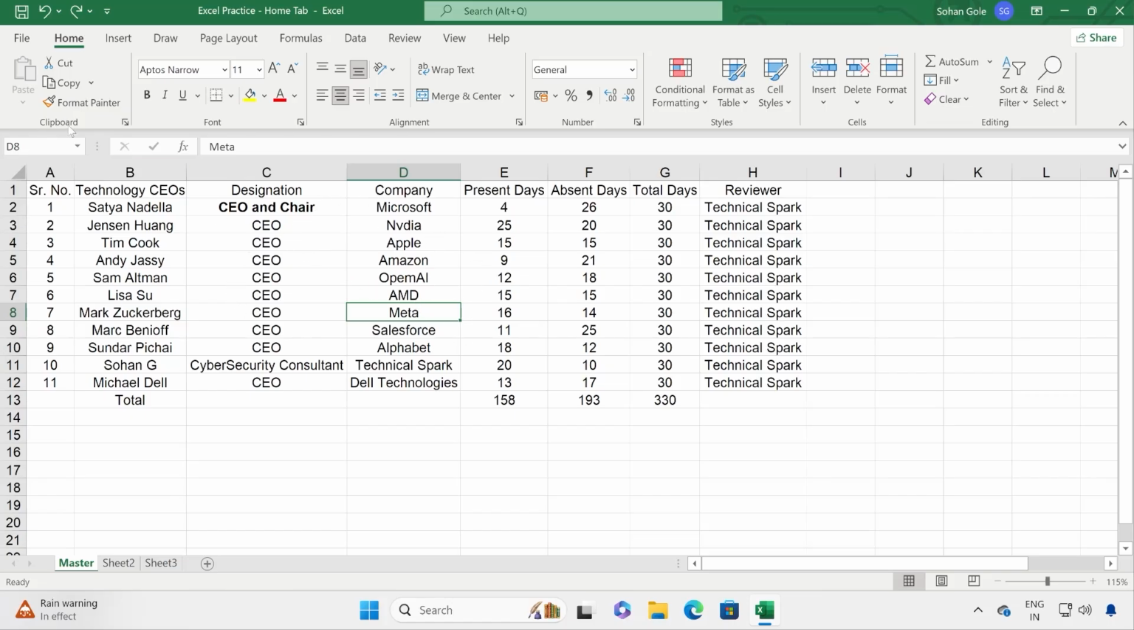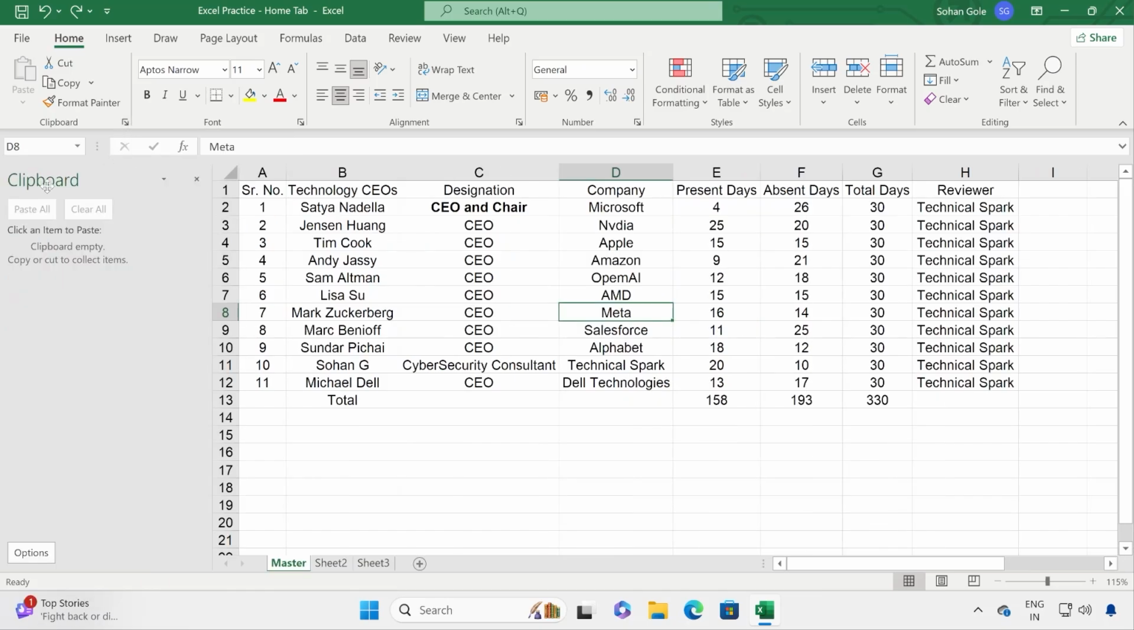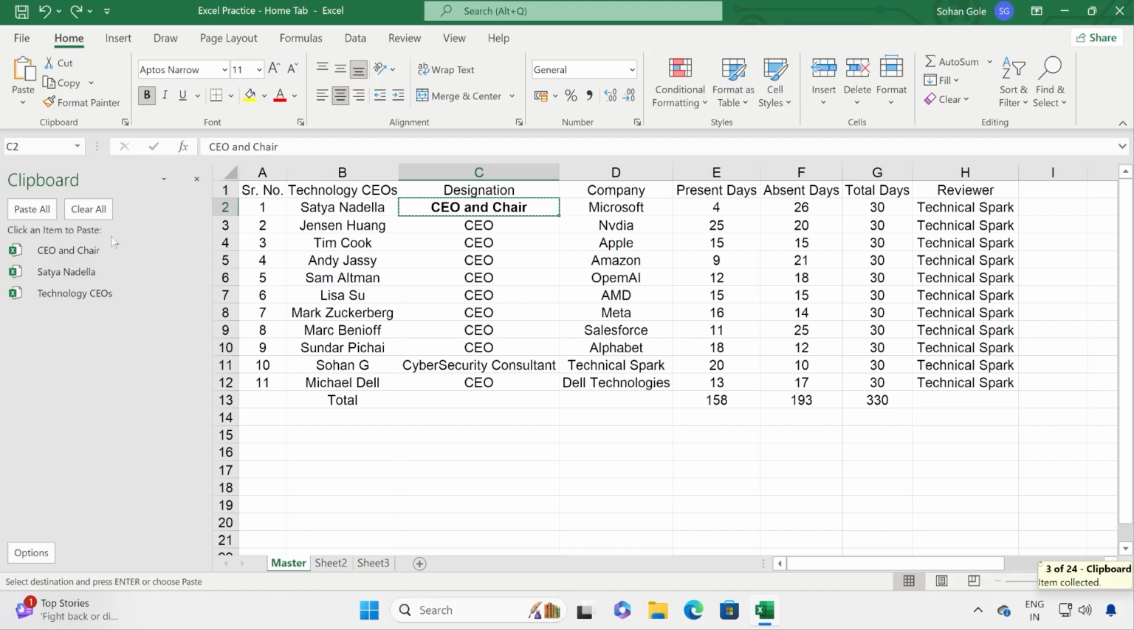Now let me show you one more thing. Whenever you click on Clipboard, you will see this Clipboard pane appear here. How exactly can this be used? Let's say I'm copying this B1 cell. As you can see, whatever data I have copied, it has recorded. Secondly, let's say I want to copy this Satya Nadella data. Let me click on copy. You can see this is also captured. Whichever data you copied or cut, it keeps a record of all of it.